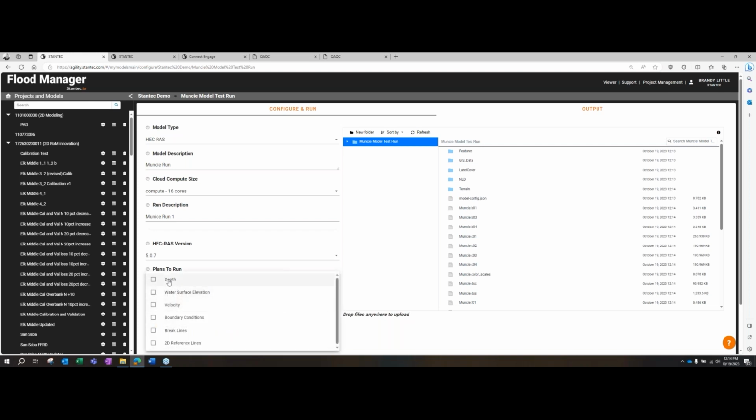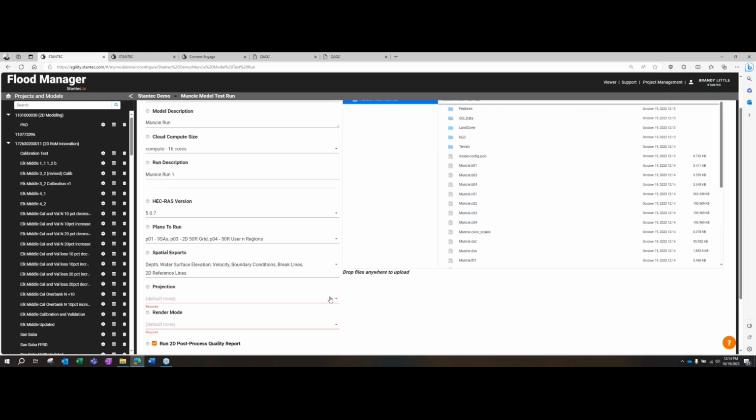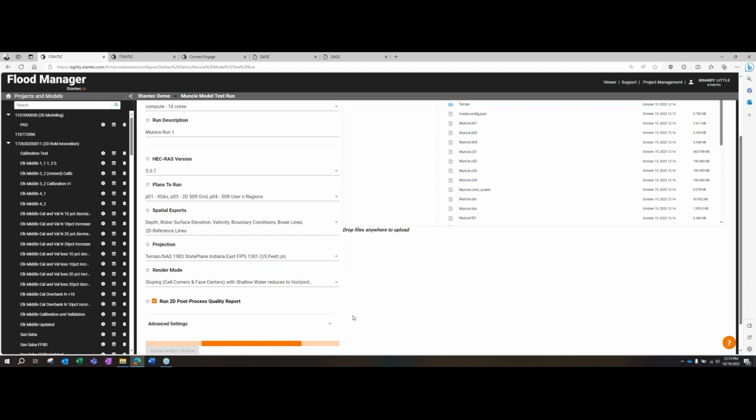These are spatial exports for your depth grid, water surface elevation grid, velocity grid, as well as some shape files for boundary conditions, break lines, and 2D reference lines. These are completed after the model run is complete and available with your output files. When selecting grids, we also have the user select a projection file for those specific grids. So this one is State Plane, Indiana. And then you can select a render mode option from that as well for your grids.